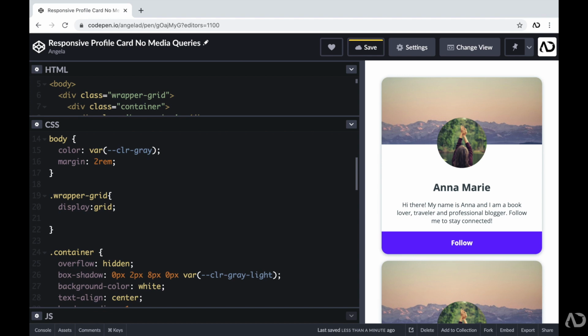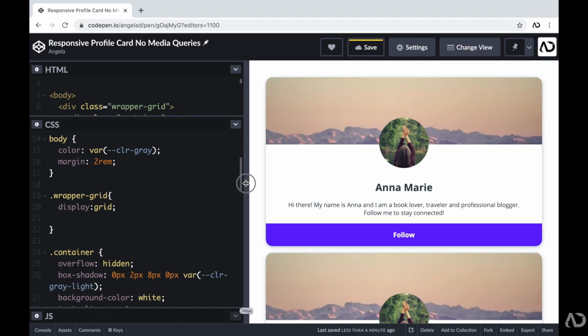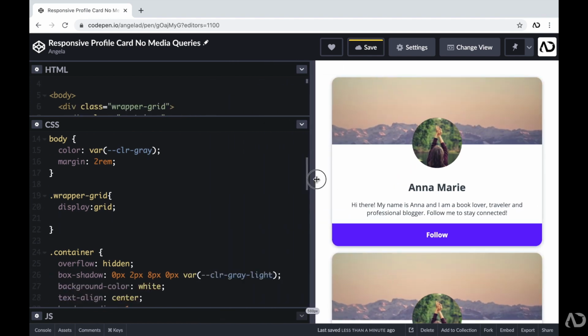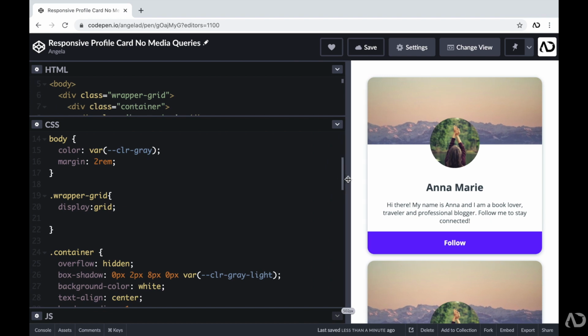So when I set the display to grid, it really doesn't change the structure of the page. I need to define the columns or the rows. So in order to do that, I'm going to write grid-template-columns, which will then define the number of columns on the page. Now there are multiple ways that you can define the columns.